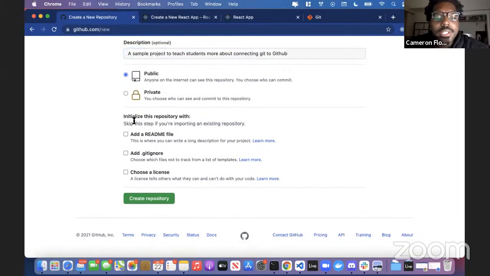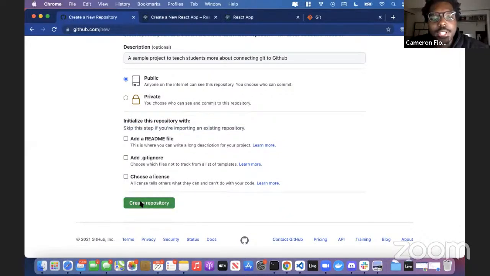You can see it says here, you can also initialize your GitHub repo with a couple files if you want, like a README or a .gitignore file, or even a license file. But we already have this created for us with Create React App, so we can actually skip this step. And it says to skip this step if we're importing something existing. There's a good reason for this, and we'll talk about that in a little bit.